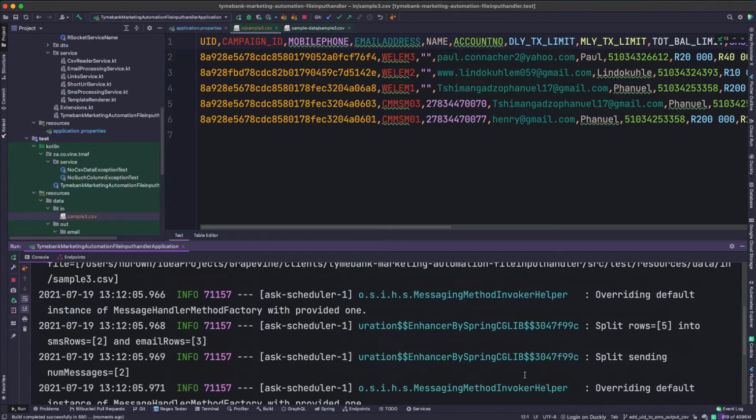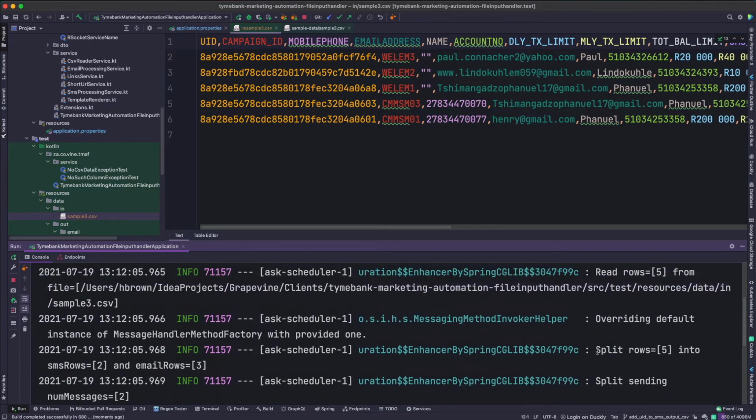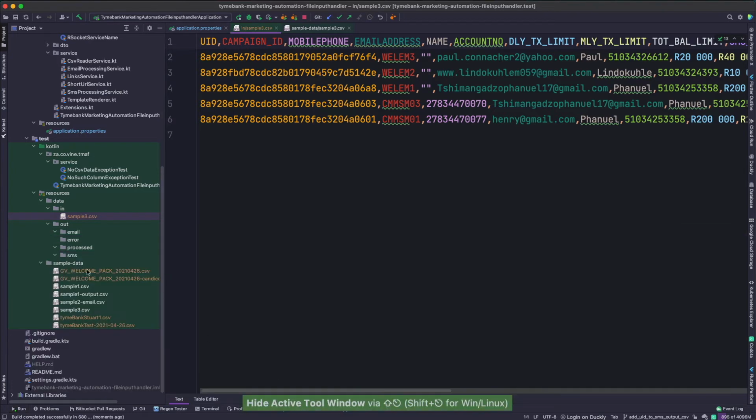You'll see all the normal output over there, which shows you how many rows have been processed, how many SMS rows and how many email rows were found in the input CSV file.